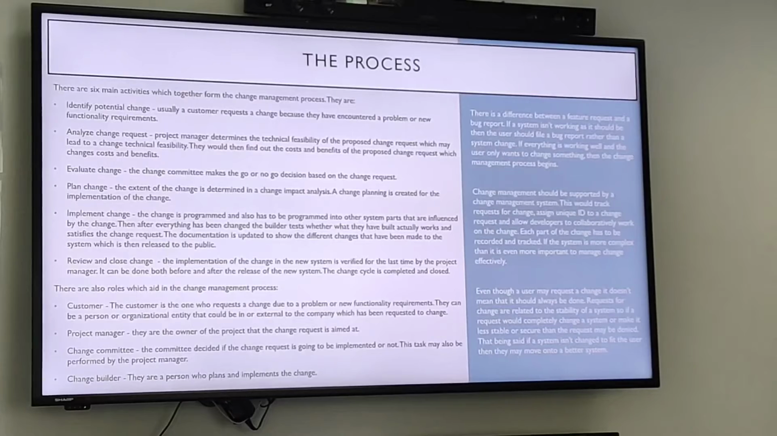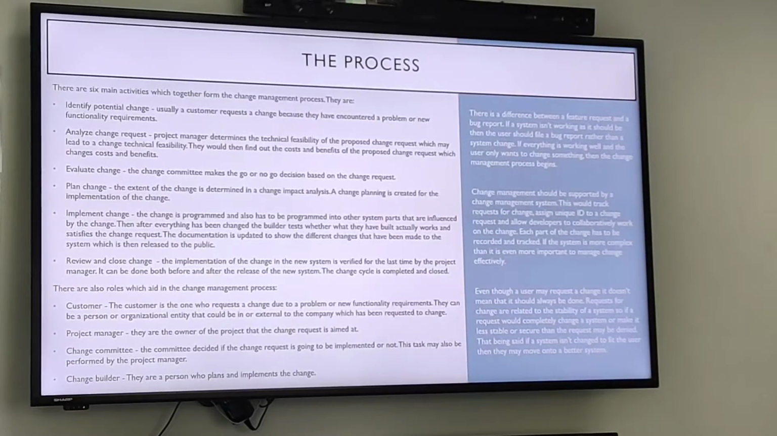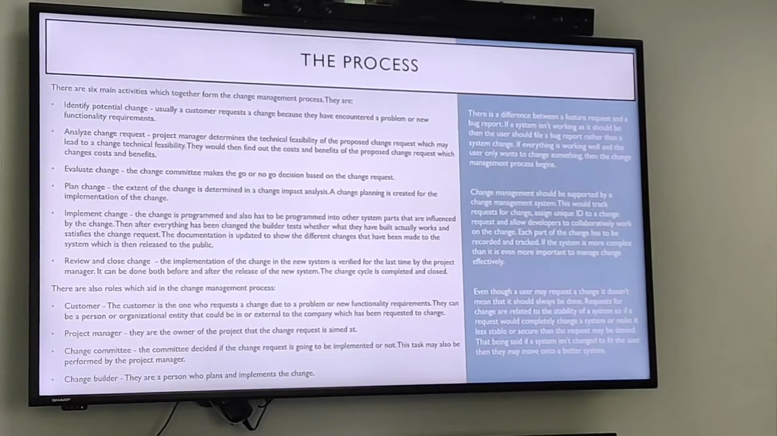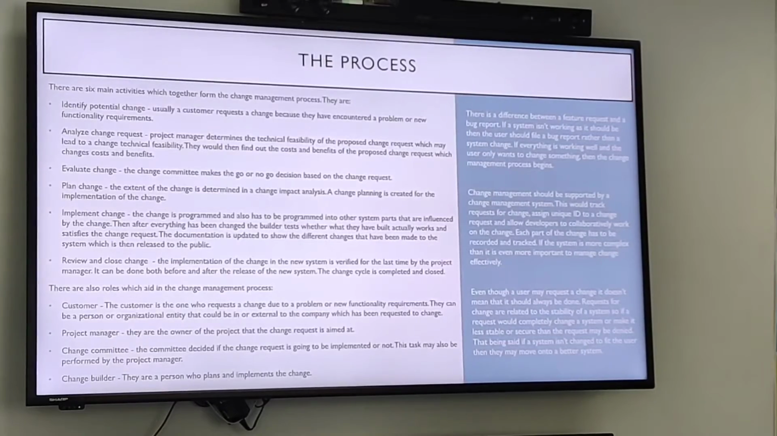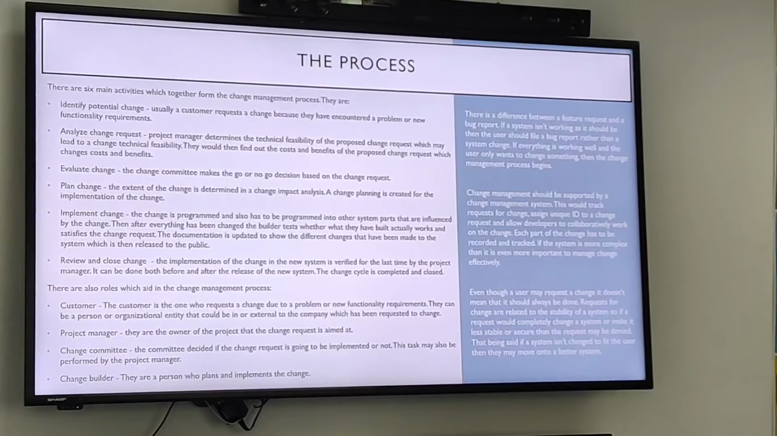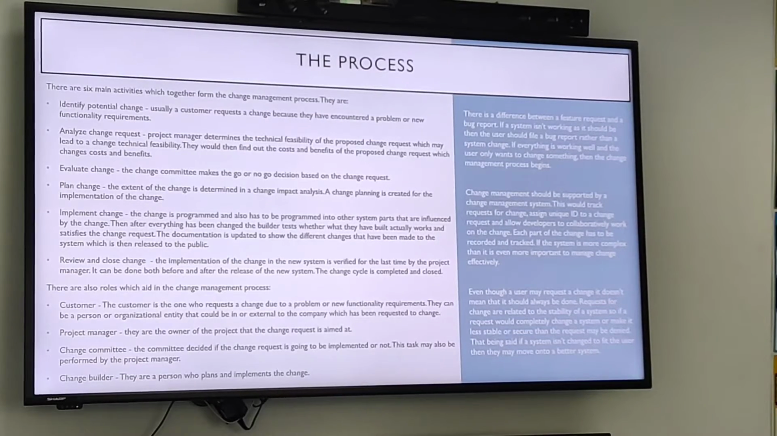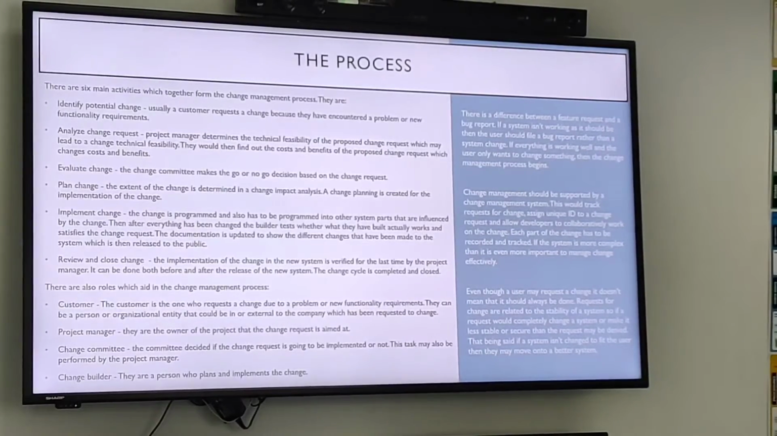So the implementation of the change in the new system is verified for the last time by the project manager. It can be done both before and after the release of the new system. The change cycle is completed and closed. So then we also have the roles for the change management process.